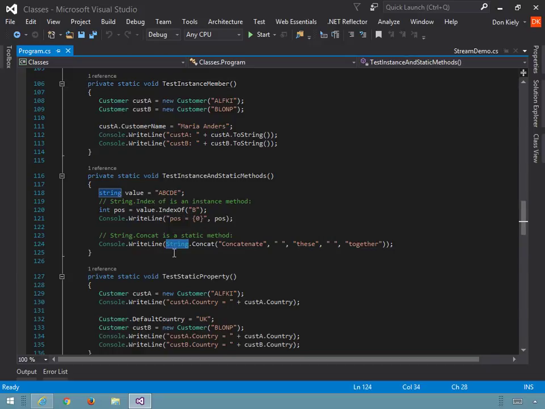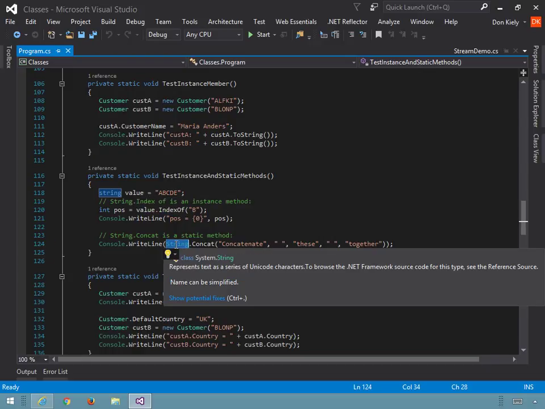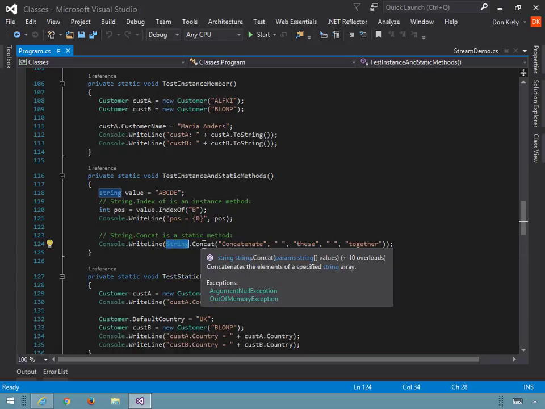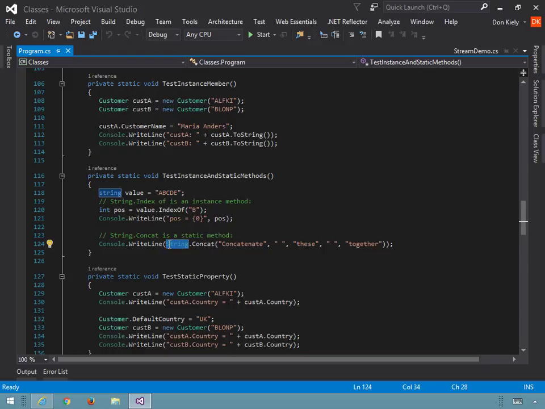Here, I'm actually using the string object. So if I hover over value, you can see it's a local variable of type string. But if I hover over this, you can see that it's actually the System.String class. And because the Concat method is declared as a static method, I can call it directly on the string class, and then pass in the strings that I want to concatenate together.